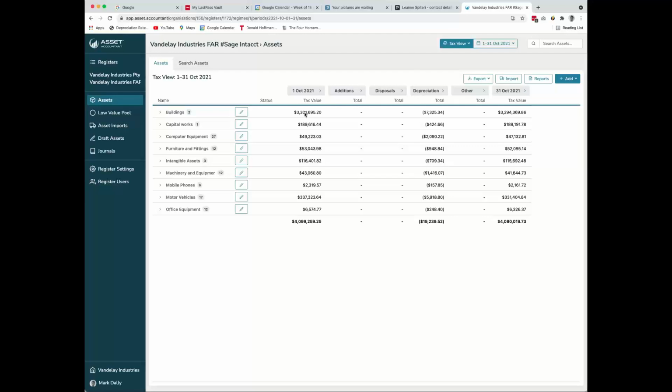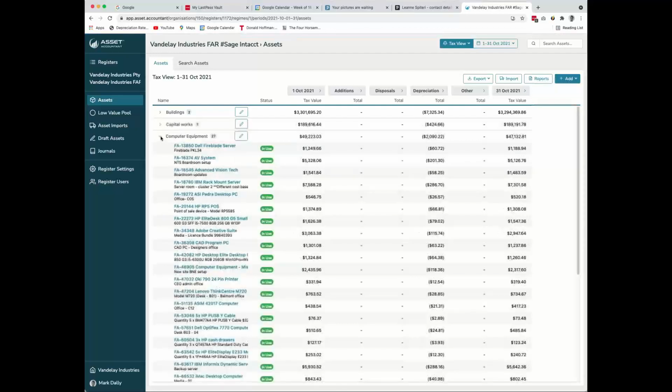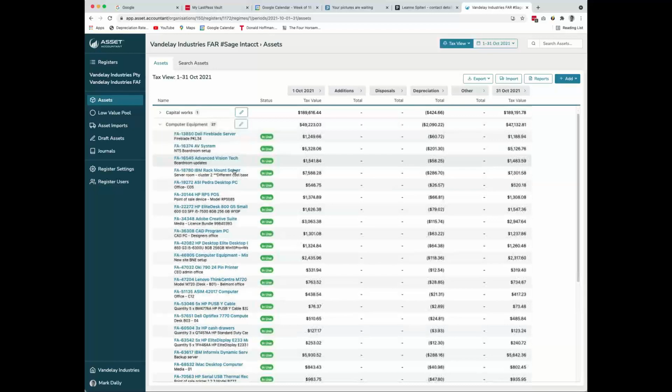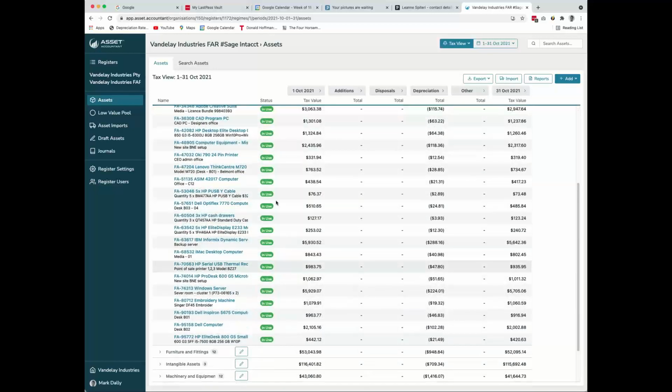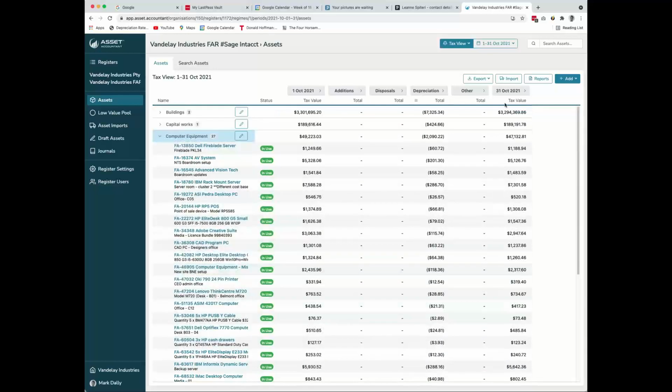So just some of the information that you're seeing here is the current values as of this period of the items that are in the register. If I just click that down arrow, you'll see a whole lot of assets that are in use with their current tax value and the details relating to those particular assets.